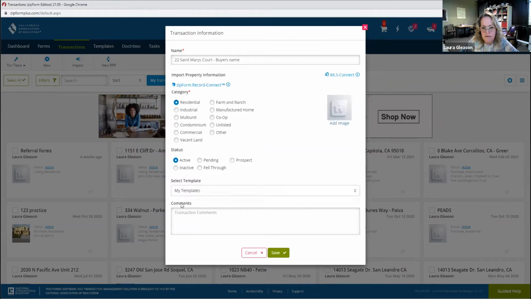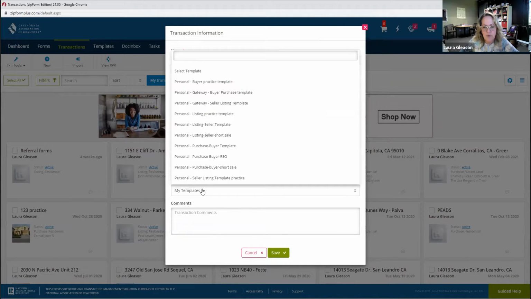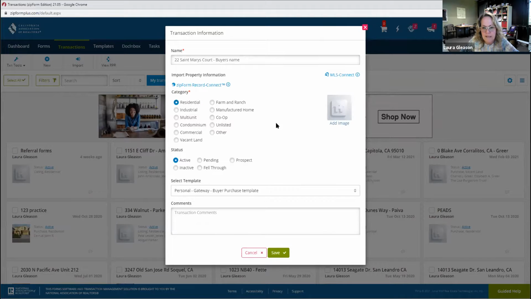Did you guys see that? Right here, it says select template. I've already made my template, so I'm going to pull my template. I'm going to grab the gateway buyer purchase template and I'm pulling that into it.